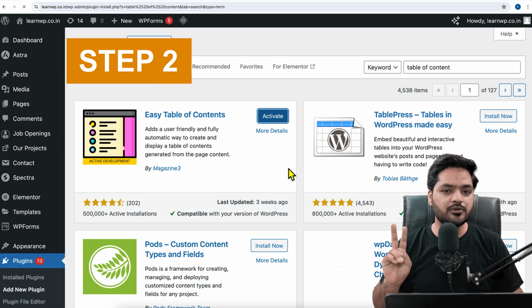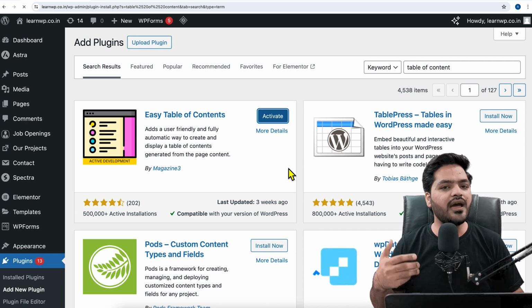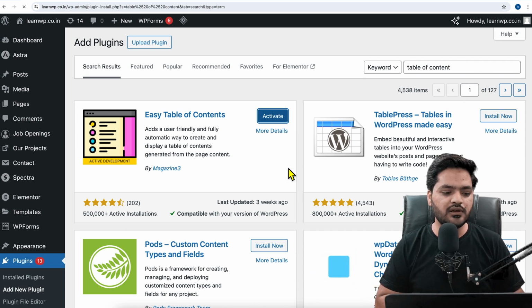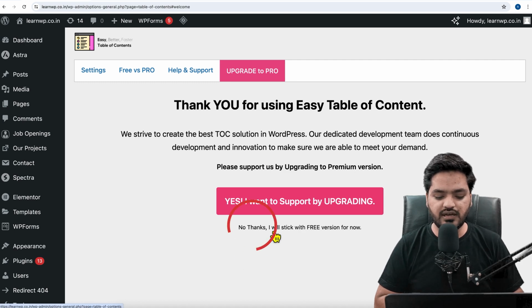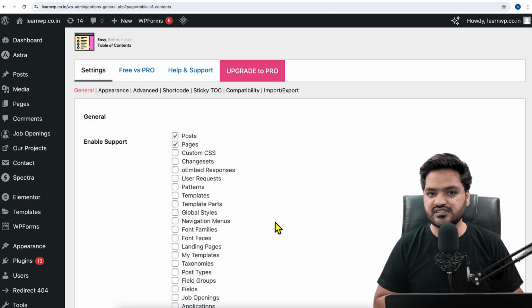Now let's move to step number two, which is to configure this plugin so that on our existing blog and in the future upcoming blogs, the table of content will be inserted automatically based on the settings that we will make. Initially you will see this screen, so you simply need to click on no thanks, I will stick with the free version. Once you click on no thanks, it will redirect to the settings page.